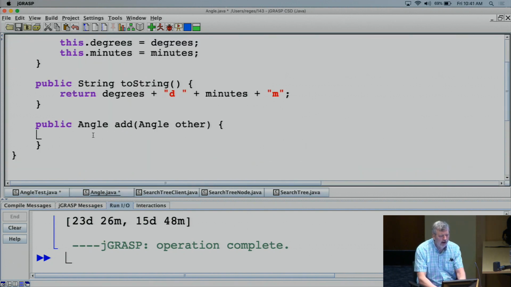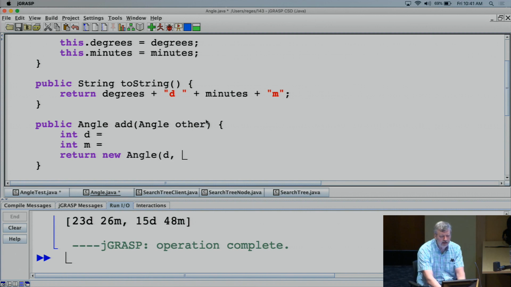So I'm going to put in here some local variables. I'll call it D for degrees and M for minutes. Int M is something or other. And then I'll return a new angle object that has those degrees and minutes in it. So how do I know what the degrees should be? So I'm talking to you, say you're A1, and I want you to add to your degrees the degrees of the other object. So how would you do that?